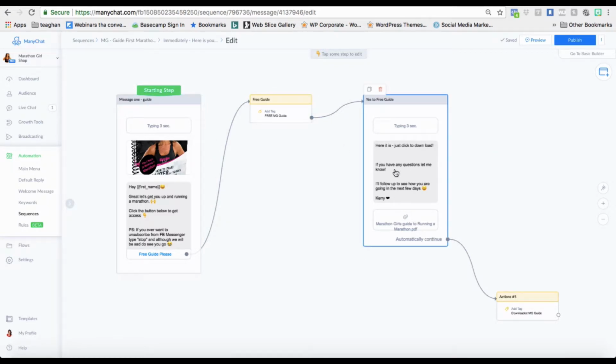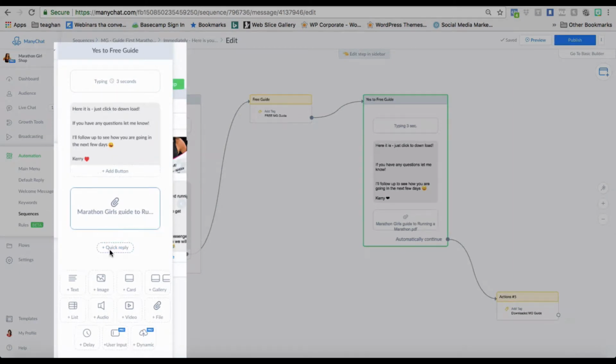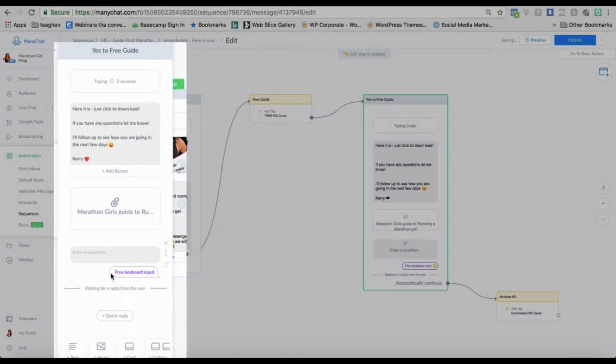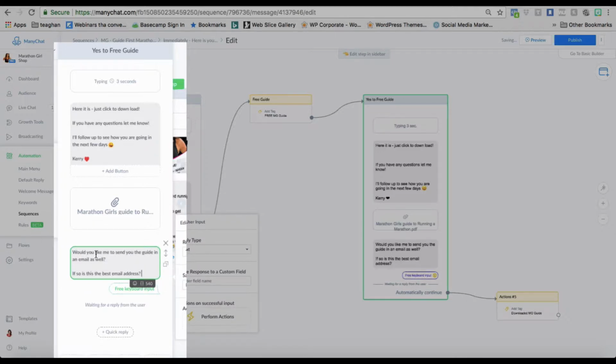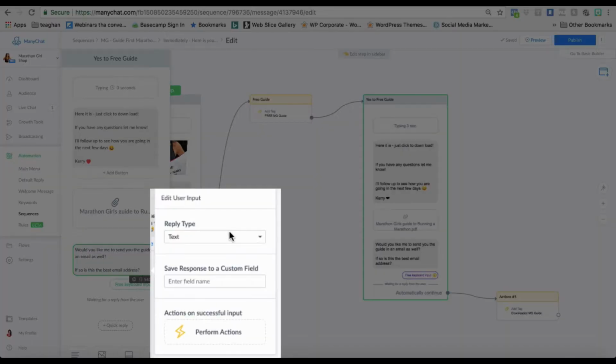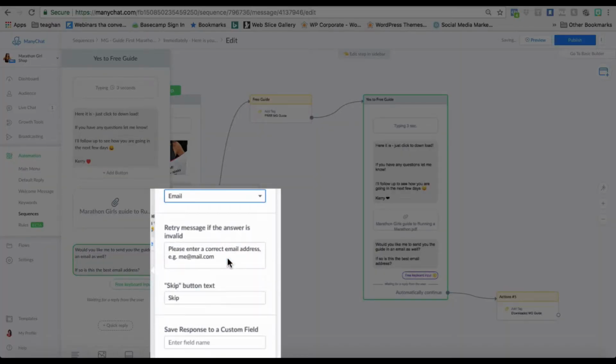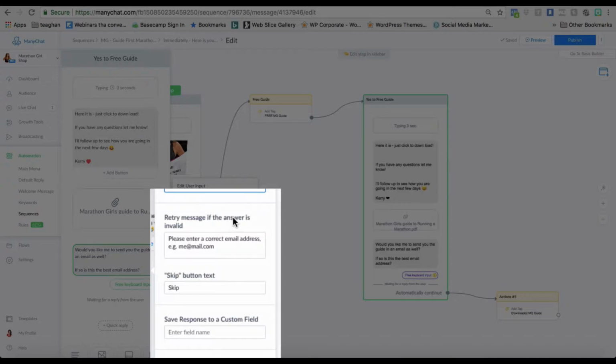At the same time, they can actually download this report straight from Messenger. But what I want to do is have a two-step process so that they can either do it in Messenger or I can get them to join my database. So here's how we can do it. We want to use a user input here, and I've got a message set up: Would you like me to send you the guide in an email as well? If so, is this the best email address? I use a user's input, and I set the reply type as the email address. What happens here is Facebook pre-populates the email address they use to sign into Facebook. If this is incorrect, then they can enter the correct email address.